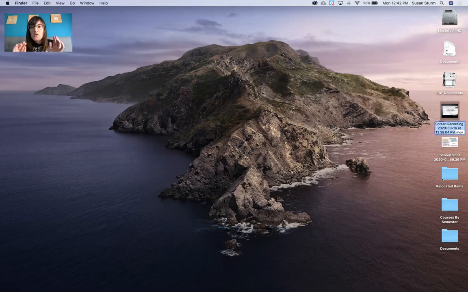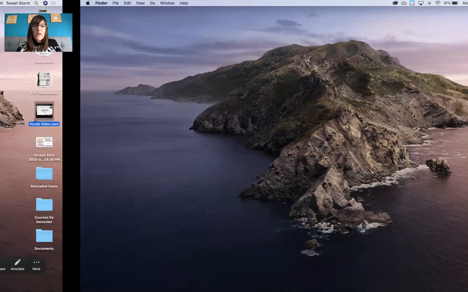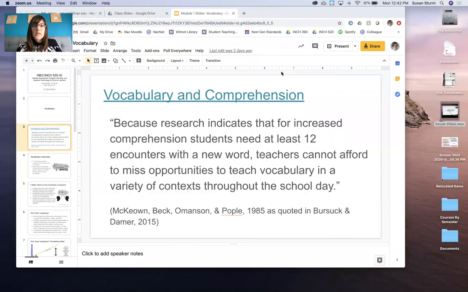So the first thing I'm going to do is actually rename the file name. So it's going to be vocab video. So that was the file that I just made. So now I've got my little file there. I'm going to slide back over. Sorry for the motion sickness that you might be getting from my recording. And now I've got my file.